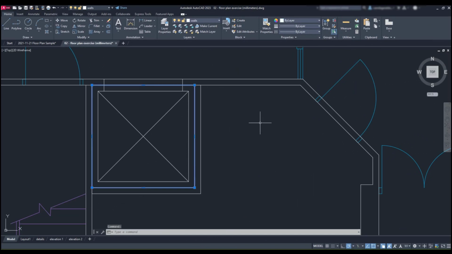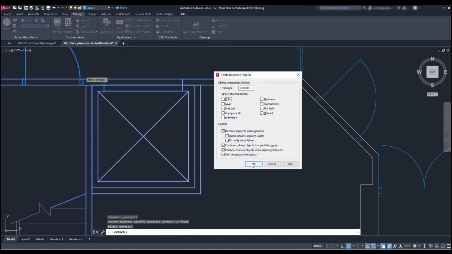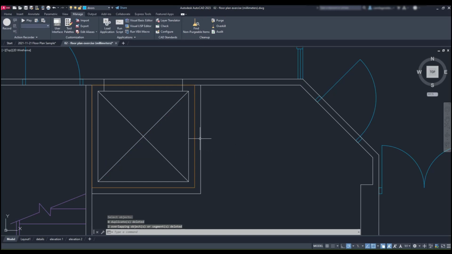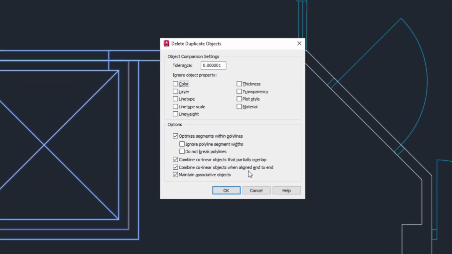This time, I'm going to select the rectangle and change the color to this orange. Let's repeat the Overkill command. The icon is located on the Manage tab in the Cleanup panel. Select all the objects, click on OK, and you can see that the rectangle didn't break because it was in a different color. Basically, by default, AutoCAD doesn't delete duplicate objects if the properties are different. For example, the color, if they are in different layers, different line types, and so on.